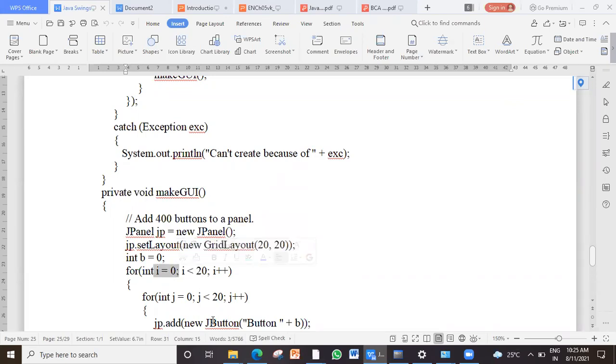Why double loop? You know, two-dimensional matrix. You learned two-dimensional matrix, matrix addition. You used to take I loop and J loop, A of M of N. Same thing we are using here.